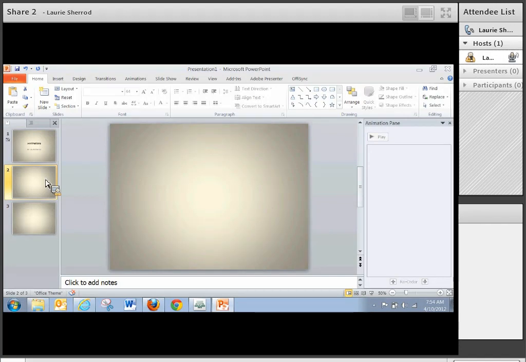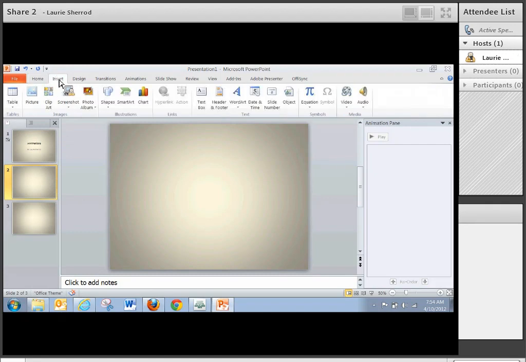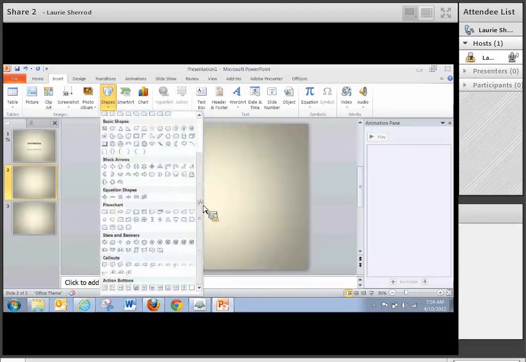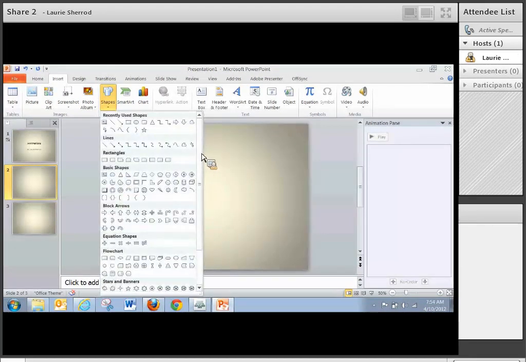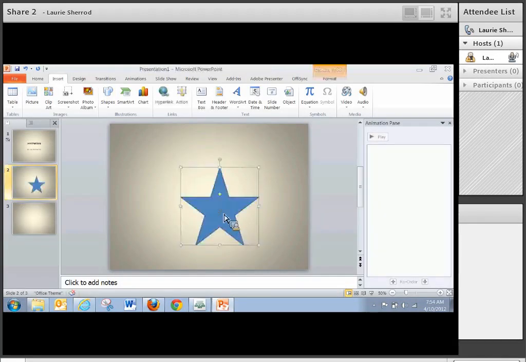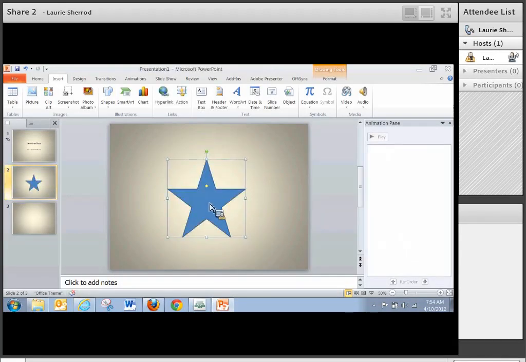Now again, for this real simple little project, on the second slide, I would like to use some of the built-in shapes. So I'm going to click on Insert, and you'll see the Shapes option. If you click on that, you'll see all of these interesting shapes that you can stick on your PowerPoint. So if you're trying to demonstrate something, in many cases, one of these shapes will do the trick. I'm going to pick a star. I'm going to drag it pretty big and put it kind of in the middle of my page.